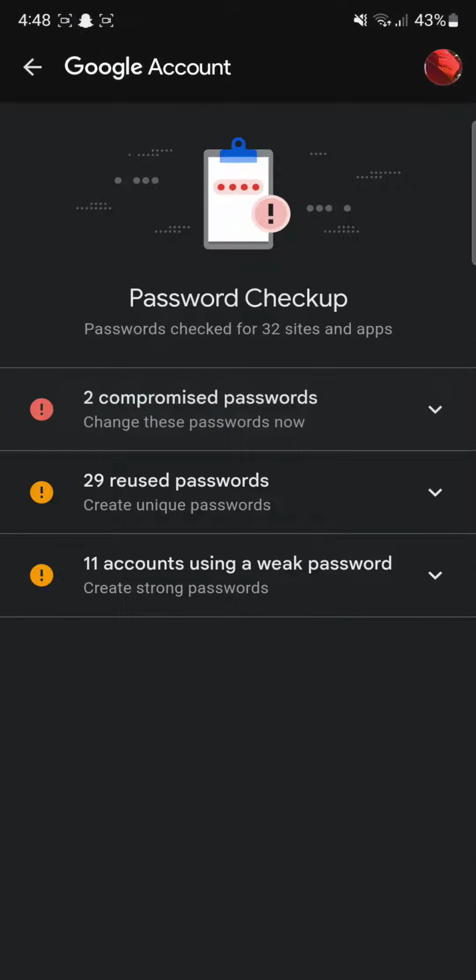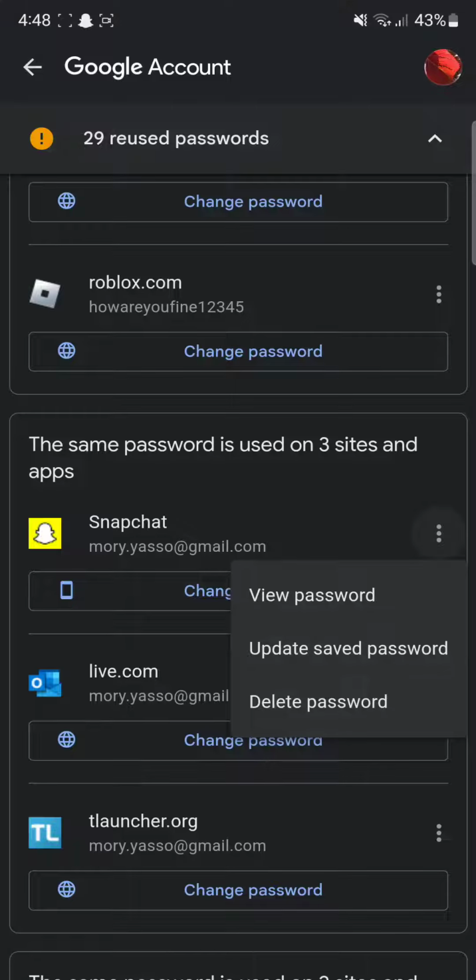Okay. Now on Snapchat, you're going to click on the three buttons, and you're going to click on view password. I'm not, of course, going to click on it, but if you click on view password, you're going to find and see your own password that you use on Snapchat. Okay. This is basically the only way you can see your password on Snapchat.